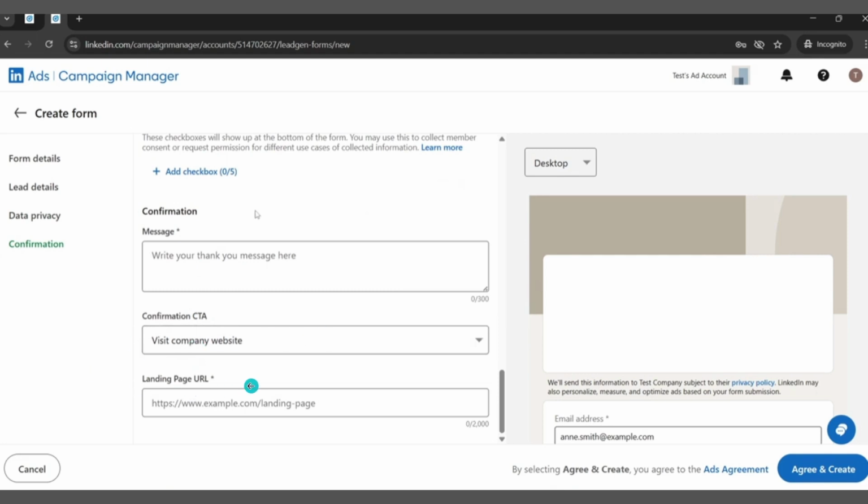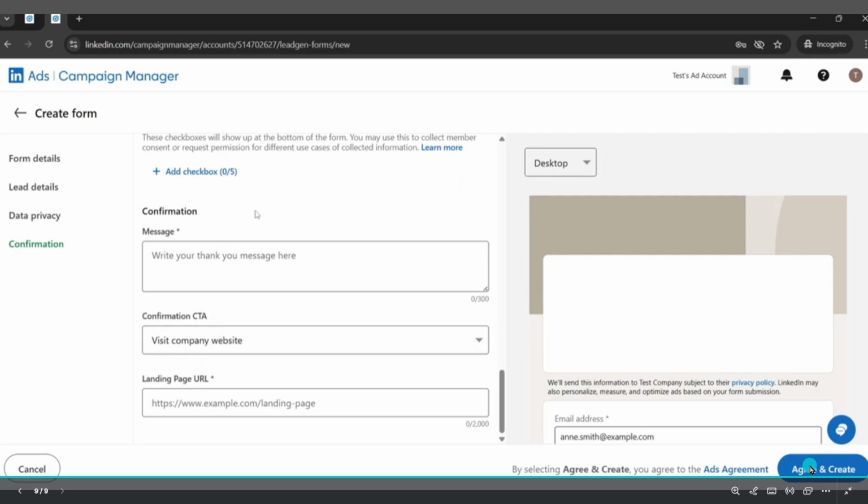If you use tracking, add hidden fields. These don't appear to the user, but they let you append data like source tags or campaign identifiers to every submission for cleaner reporting. When everything looks right, go to the bottom right corner and click Agree and Create. Your LinkedIn lead gen form is now finalized and ready for prospects to interact with through your ads.